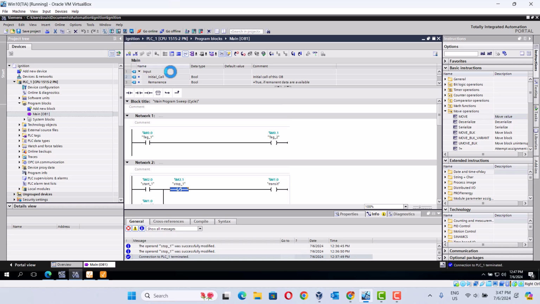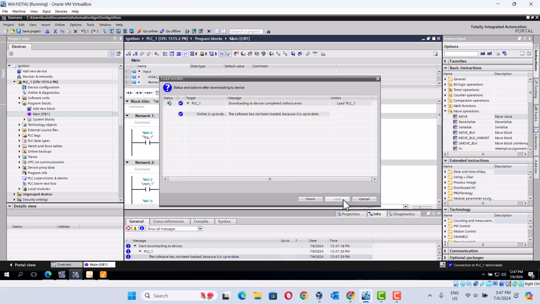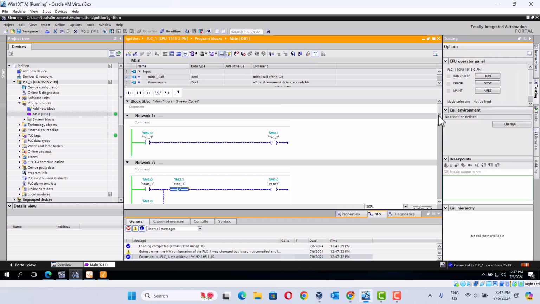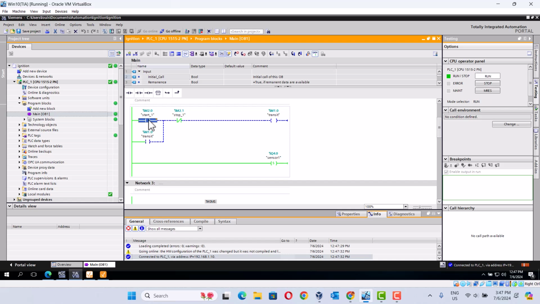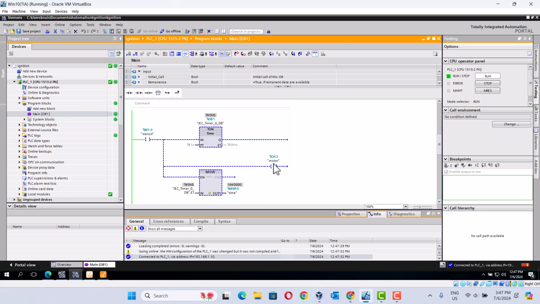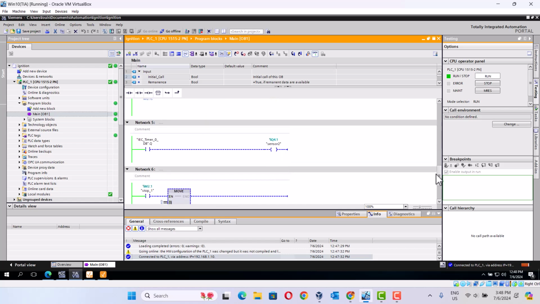Okay, let's first start the program. Push the start button. Since the first sensor is on, the timer is on, the motor is on. Then after the timer is done, sensor 2 is on. Okay, that's it.